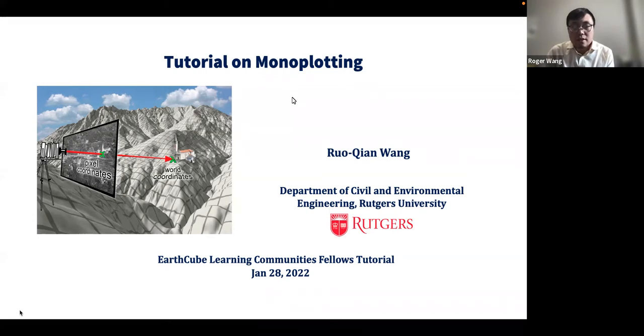And in the following 20 minutes, I would like to first introduce the technology of monoplotting. And then I will show you a short tutorial on how to use the tools to do monoplotting. And at last, I would like to share some of my personal perspectives on the future development of monoplotting technology.